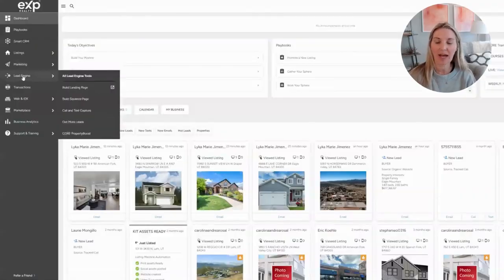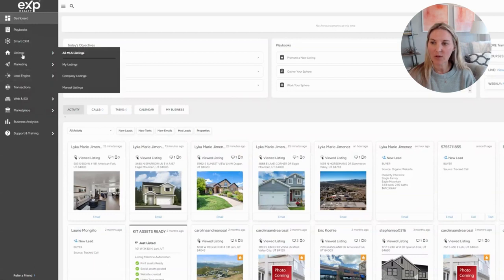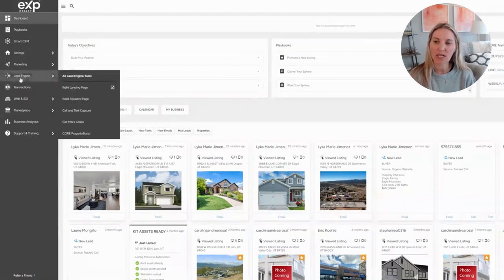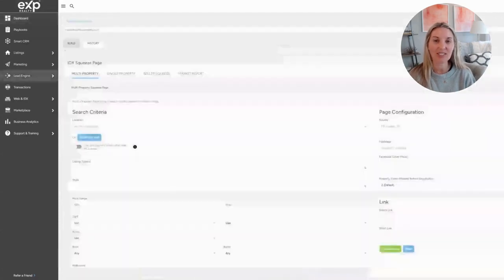Okay, so I am excited to show you how to create that link. If you want to take this link and put it on your social media, that is what you can do with this. It is as easy as going over here to the left-hand side. You are going to click Lead Engine. Once you have Lead Engine, you are going to scroll down to where it says Build Squeeze Page. Yes, click Build Squeeze Page.